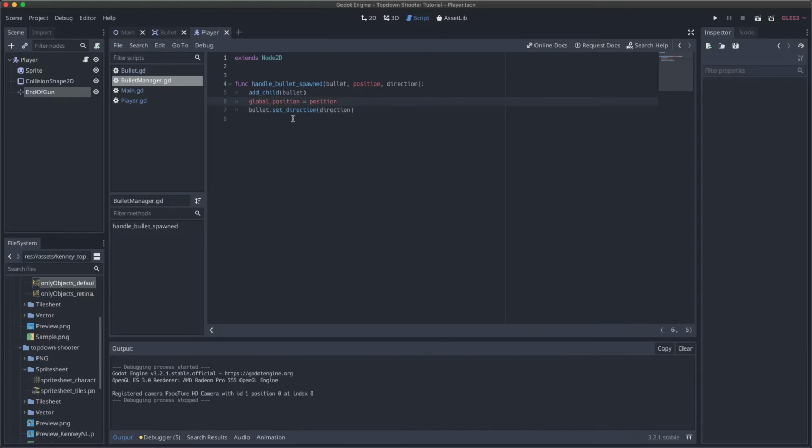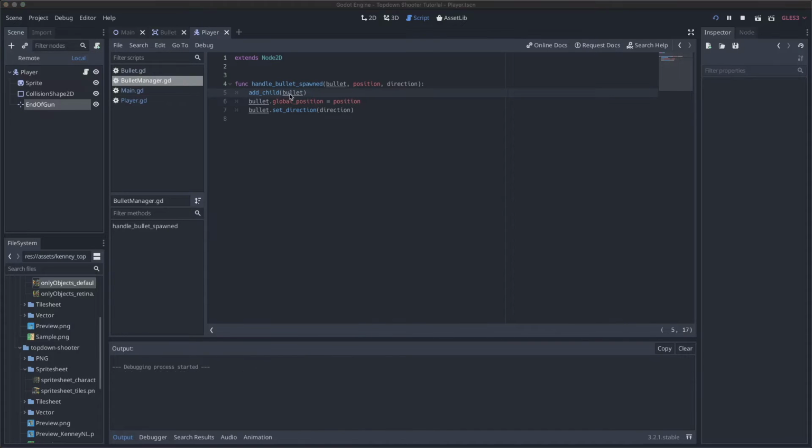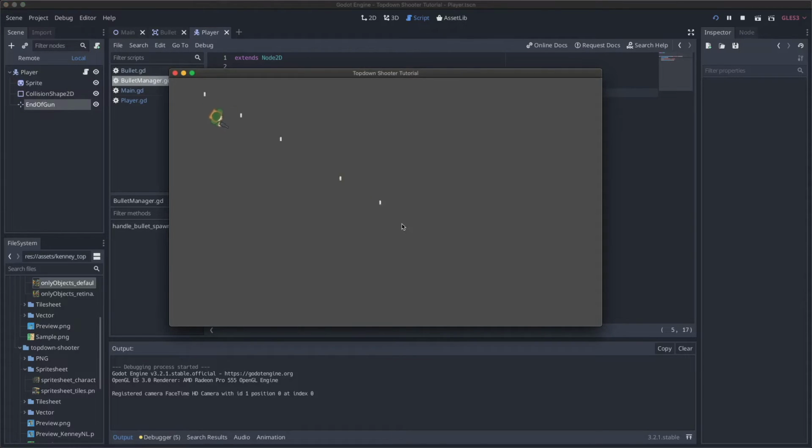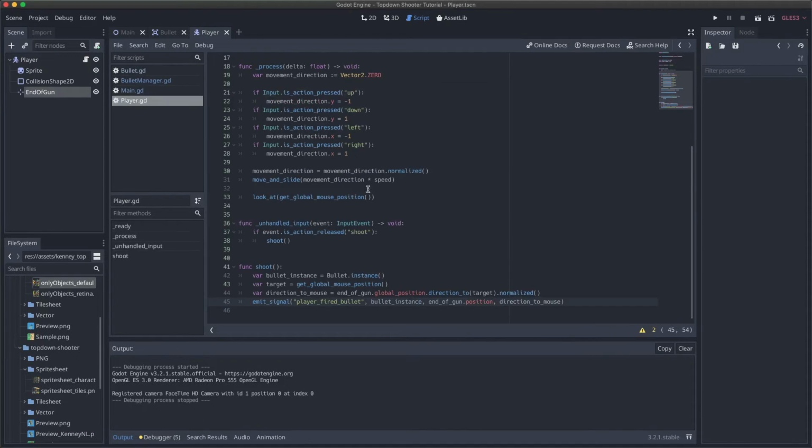Okay. Oh, real quick, I'm noticing I needed to write bullet here to set the bullet's global position, not our manager. Okay, so let's try running that now. And if I shoot, you'll see it's still messed up, but it looks like it's going in the right direction. I think I know why this is happening. I bet if, yeah, okay. So the reason that's happening is because I was accidentally setting our bullet to spawn at the end of gun's relative position rather than its global position.